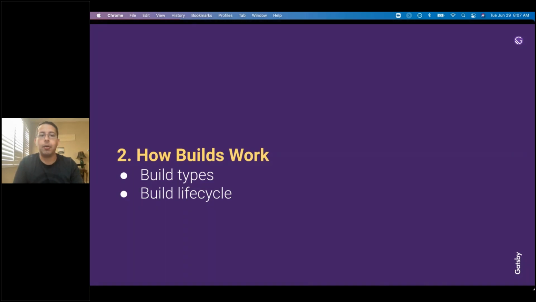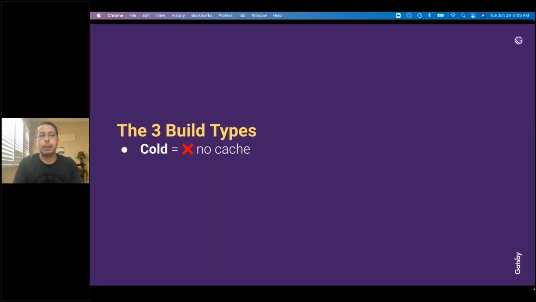Okay, so how builds work, right? Now we're going to go into two bits: types of builds and the build life cycle. So first off, there are three types of Gatsby builds. There are cold builds, which means Gatsby generates a cache every time it runs a build, and the cold build means that you don't have a cache for whatever reason. Maybe you have to blow away the cache.